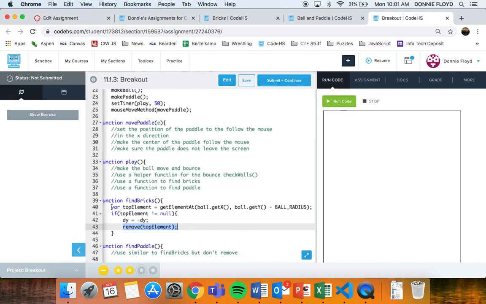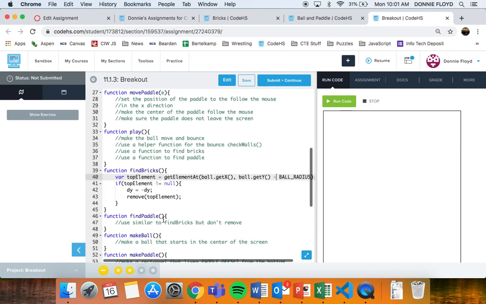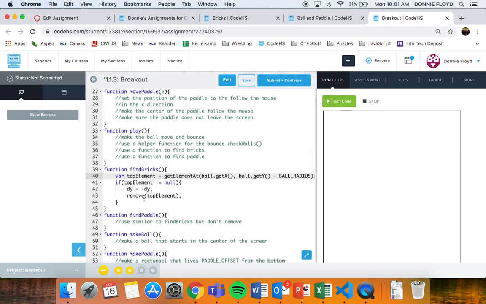Now, I have four sides to my ball. I need to have something like this. I need to have a left element, a right element, a bottom element. For the bottom of the ball, this turns into a plus sign. For the left and right side, I don't do this on the Y, I do it on the X. The left and right bounce in the DX direction. Okay, so you're going to have four of these.